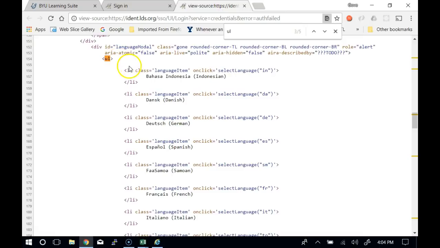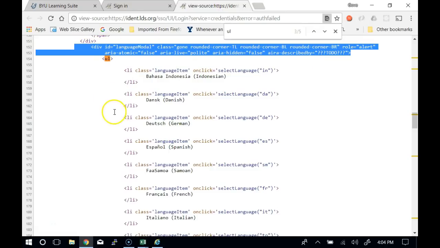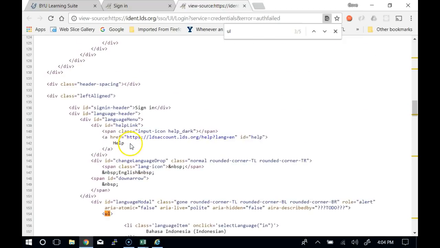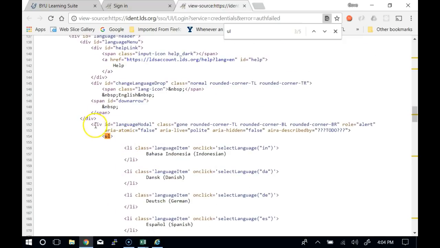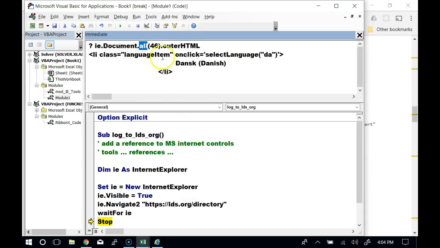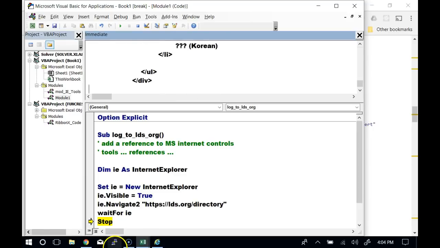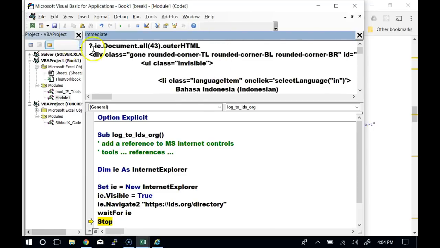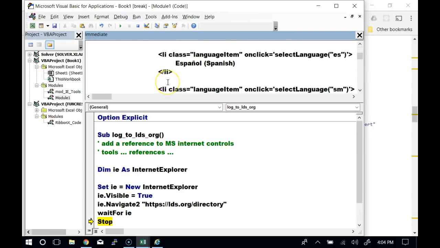Now, you'll notice that some tags can have other tags inside of them. So here's number 44, but here's number 43. This is a div. It starts here, and it ends right here. So if I was to ask for what the div's outer HTML is, it should bring back this whole block. So that was 44, 43. So here's that div. It has the UL and all the line items in it.